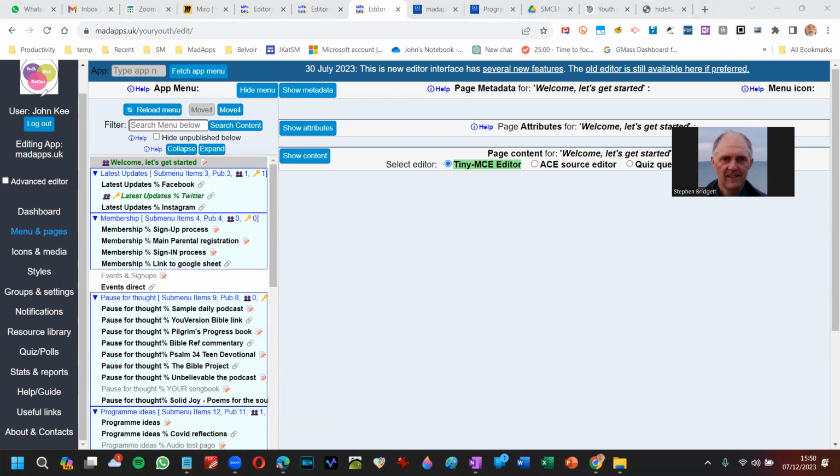So over on the left-hand side, let's start here, and this is the main menu structure of the app, beginning with dashboard, menu and pages, icons and media, and so forth. We'll work our way through this main menu structure as we go today, but this is really where you'll start over on the left to get the section of the editor up that you want to use.